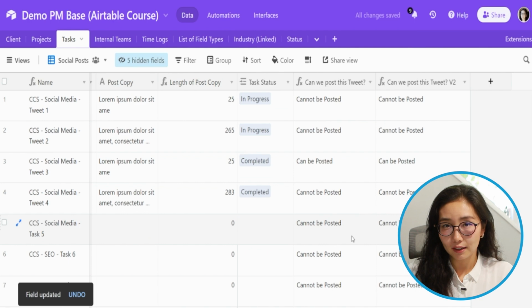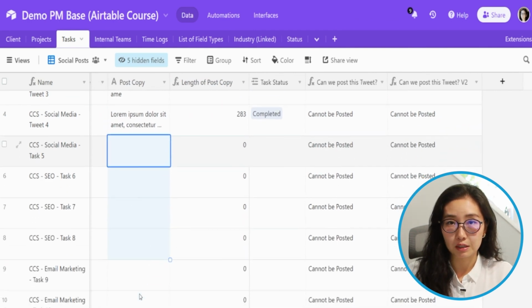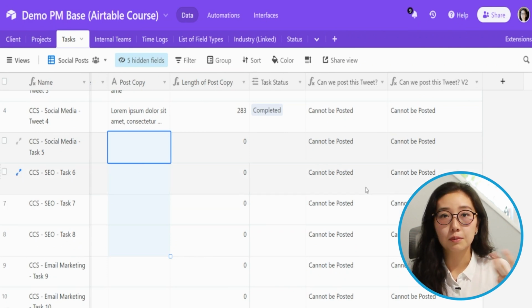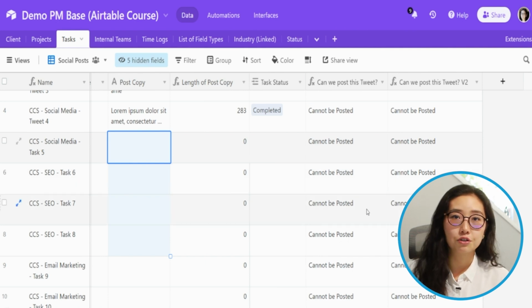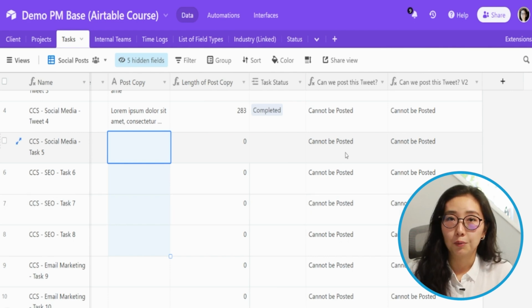One of the things I didn't appreciate about this formula is even when the post copy was blank, it still showed cannot post. But it could be that the task itself is a graphic design task and had nothing to do with social media. And therefore, the post copy or is this ready to post just isn't relevant. What we can do here is say, if the post copy is blank, then don't display anything.